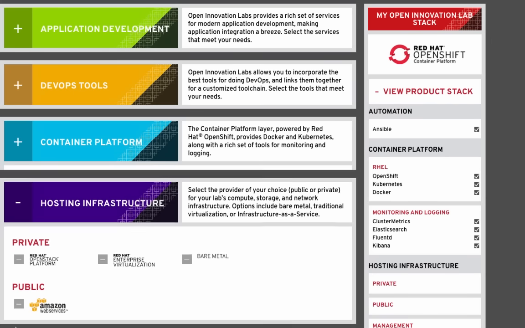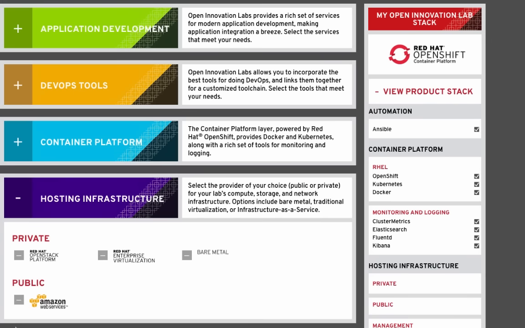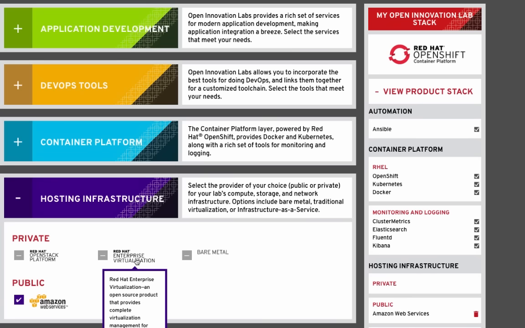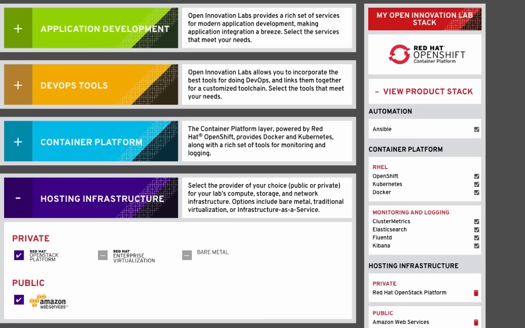Next, we select the hosting infrastructure we want to use in the lab. We've organized it into private and public options. On the public cloud, I can run the lab stack on Amazon Web Services. In our private environment, I've got my choice of bare metal, Red Hat Enterprise Virtualization for traditional virt, and Red Hat OpenStack if I want a full infrastructure as a service platform.